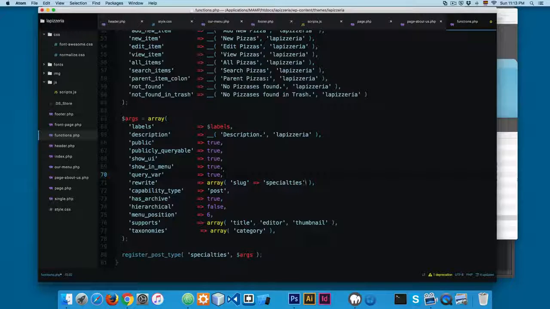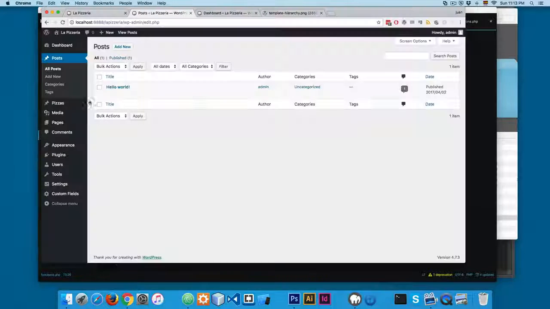The rewrite is going to be the URL. The structure for the URL is going to be specialties. If you wanna make this more SEO friendly, you can add something like pizzas or something like that. I'm gonna keep this as specialties. And we have the capability type. It's going to be a post. And the menu position is going to be the position where this is going to be printed.